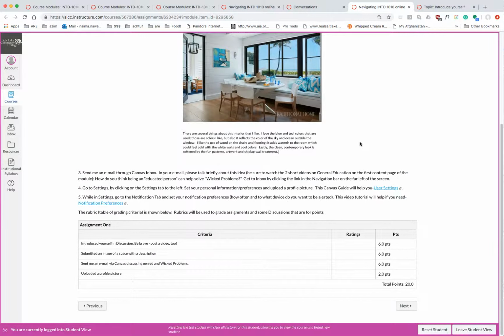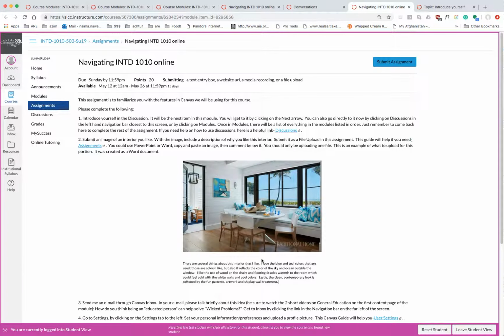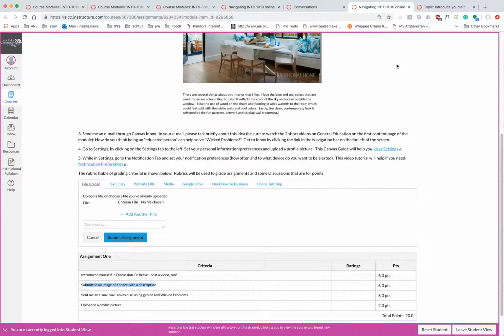Coming back over here, submit an image of a space with a description. So that will be right here on this page. So you'll notice you should see a big blue button in your browser that says Submit Assignment. If you don't see it, you might need to make your browser a little bit bigger. But when you click on this, you'll see that this new menu opens up, and it's going to ask you, where is that image?